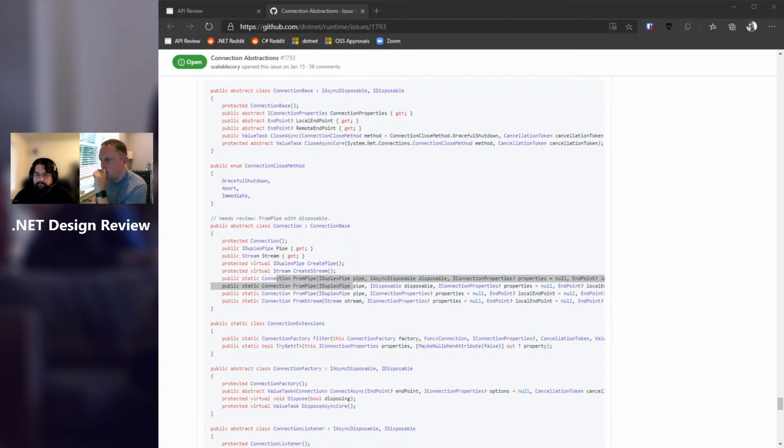So that seems fine. I'm wondering about the overload that takes the disposable. What would that look like? I still have it in my brain. It's really just pipe. You'd pass the pipe that does all the reading and writing, and then you'd have a disposable for the actual resource that the pipe is reading and writing to, so that when you call connection.dispose, it cleans everything up.